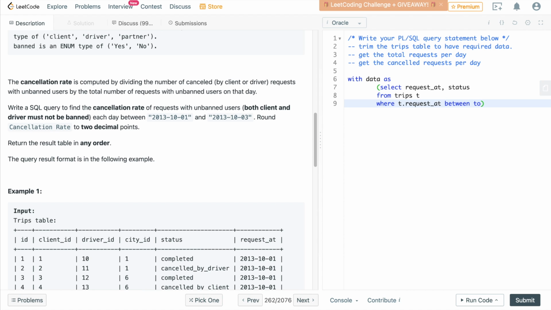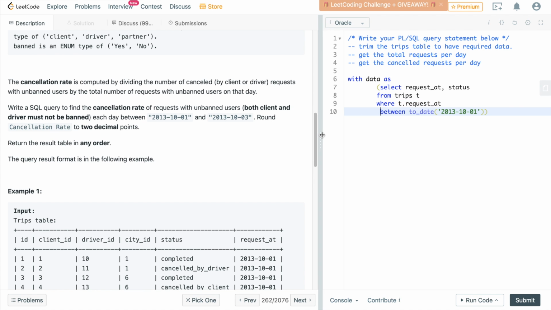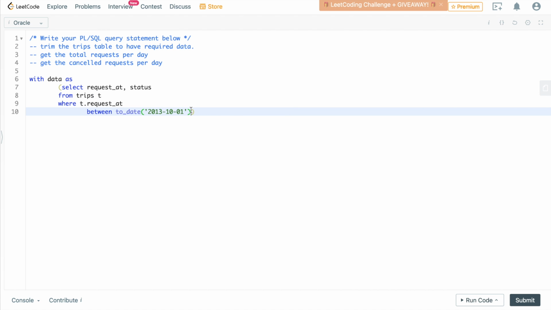So I need to specify the 2 dates. Now, since it's going to be a hard-coded date, I'm just going to convert this varchar into a date. So I'm going to use the function toDate. So I'll just copy this date here. So I'll say this one. Okay, and just to make it more neat, I'll just move this right between this toDate.